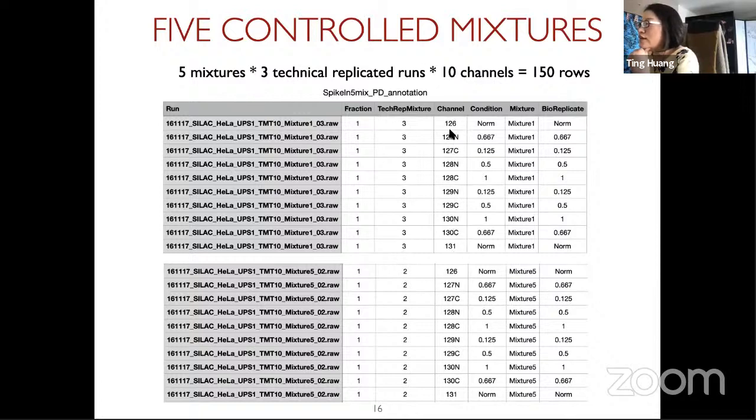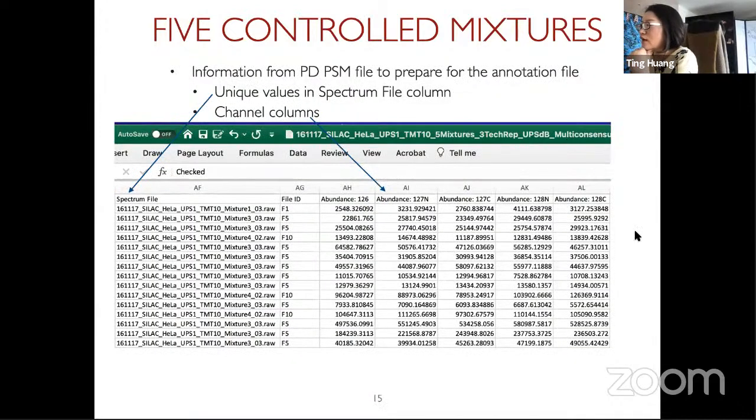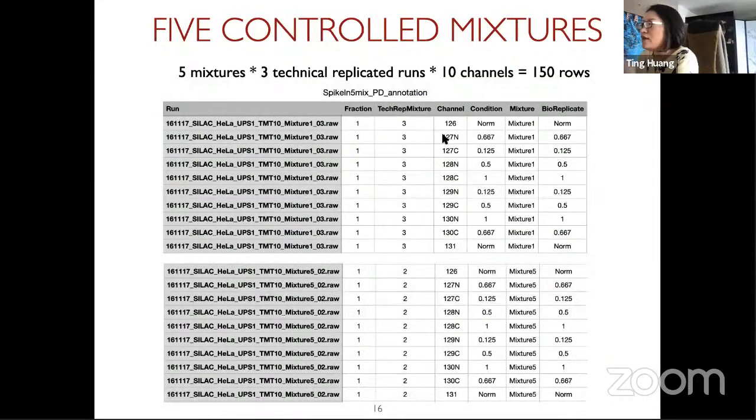And the channel ID is always 10 channels from 126 to 131. It's the same as here. Sometimes it has an underscore, sometimes no underscore. You must make sure they are consistent here. And then fill in the condition and the biological replicate information. For each run, we have two normalization reference channels, and the other channels are not labeled as null. So yeah, that's how we compared.